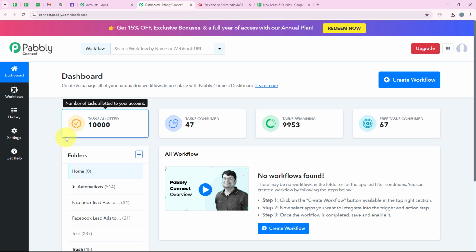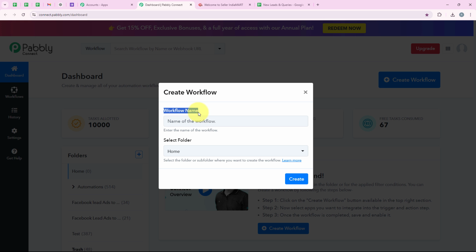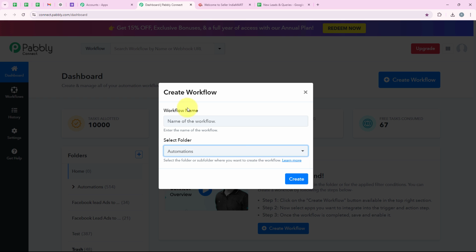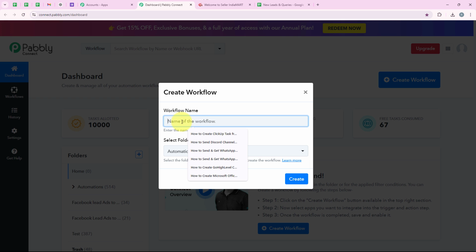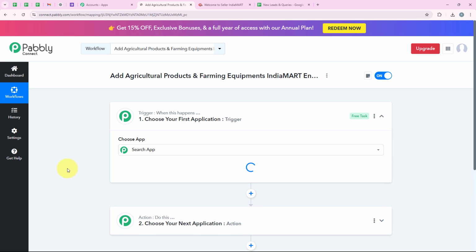To start with this automation, we are going to click on this button which says create workflow, and now it is asking me the workflow name and the folder I want to save the workflow in. I want to save the workflow in this folder which is automations, and I want to name my workflow as how to add agriculture products and farming equipment IndiaMART Enquiries in Google Sheets. Then we are going to click on create.